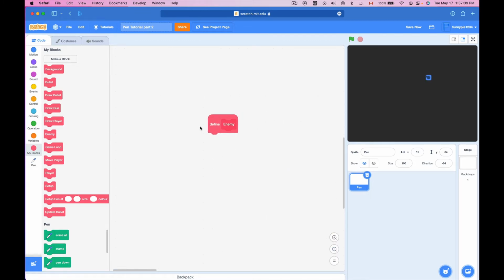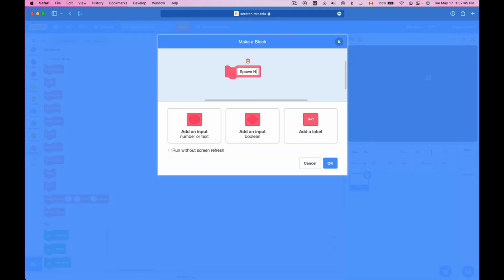Okay. So, to define enemy. How are we going to do this? First thing we want to do is spawn an enemy. So, we're going to create a new block called spawn enemy, and run without screen refresh.